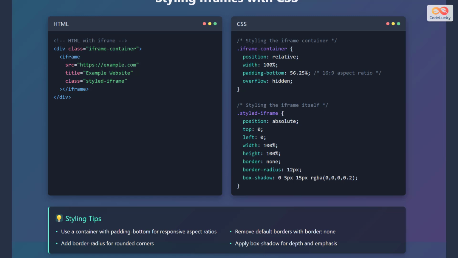Some styling tips include using a container with padding-bottom for responsive aspect ratios, removing default borders with border: none, adding border radius for rounded corners, and applying a box shadow for depth and emphasis.